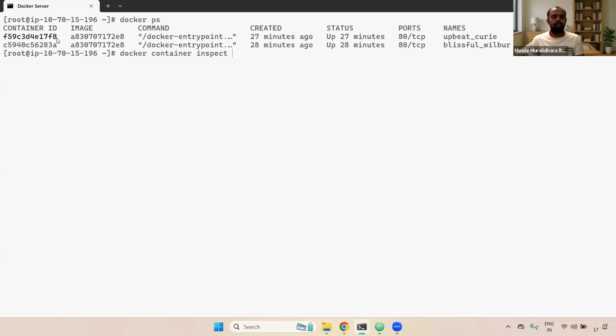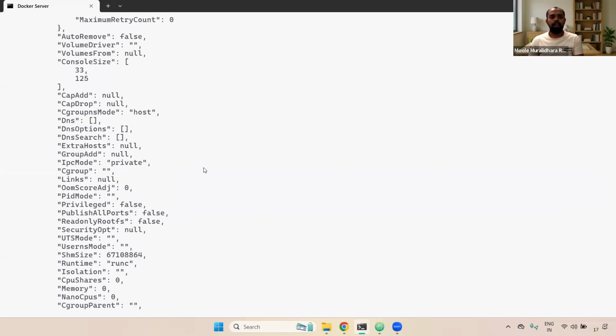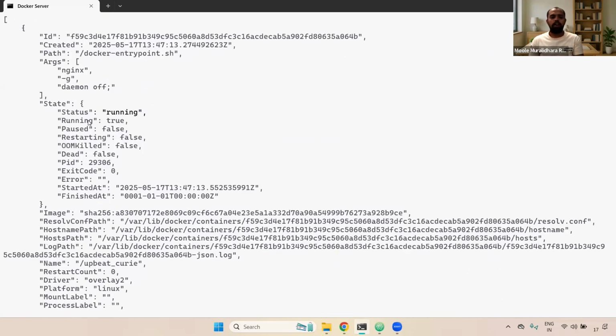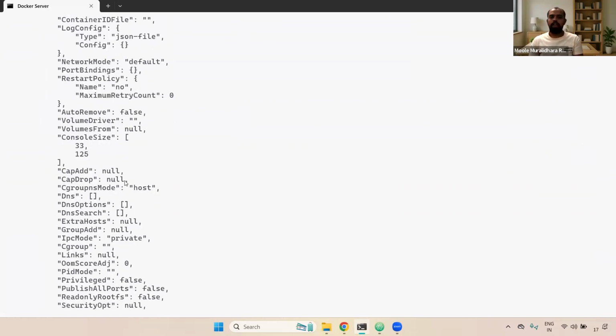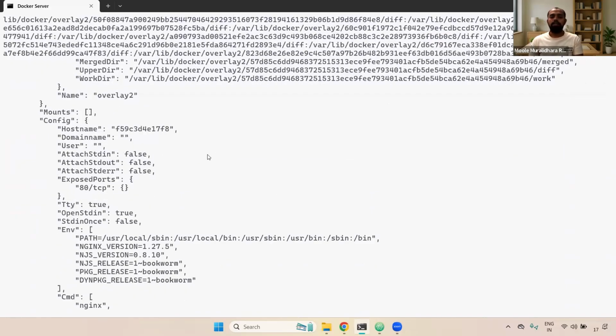Now what is happening? It will display the information about the container. If you see here, this is the information about the container ID. If you go here you can see when it was created, what the path is, what arguments we have, what the state is, whether it is running or not, paused or not, restarting, and OOM, which is memory related, out of memory. Dead, PID, everything you can see here as well. If you want to see the container information, you can use the docker container inspect command.